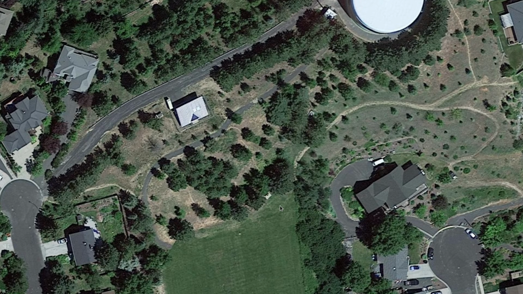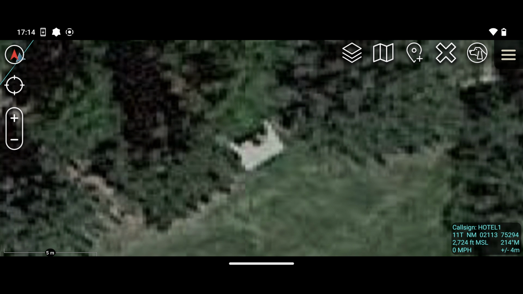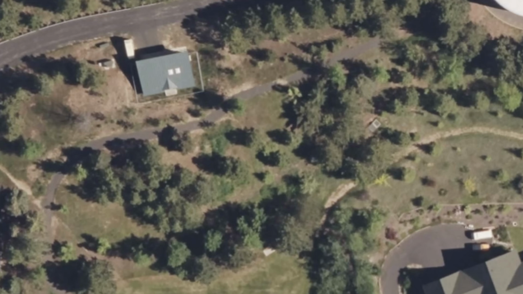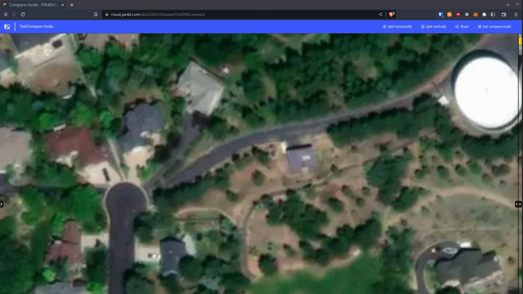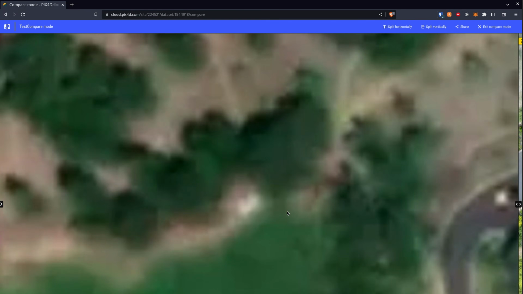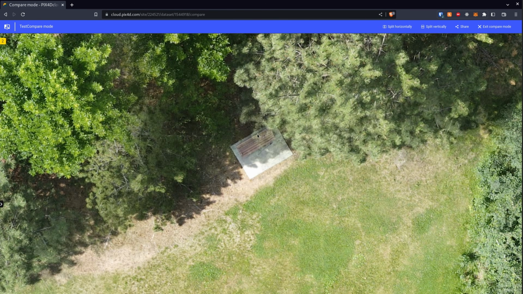This is Google Earth, and if we zoom in, believe it or not, this is a park bench. And here it is in ATAK. If you prefer Bing Maps, this is the same park bench. This is OpenStreetMap imagery, and our park bench is somewhere down here. But what if instead of looking like this, it looked like this?